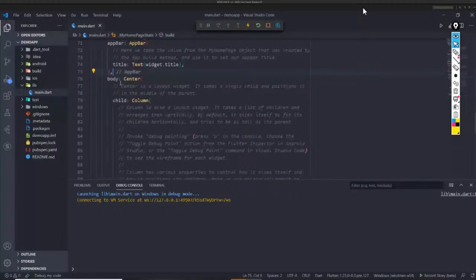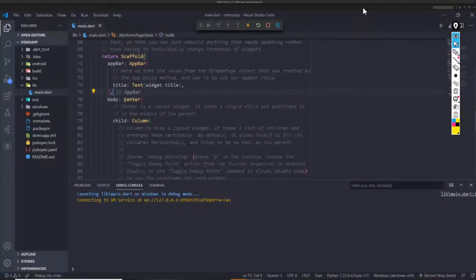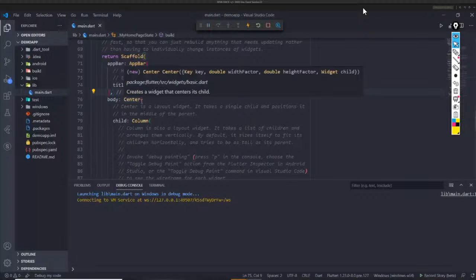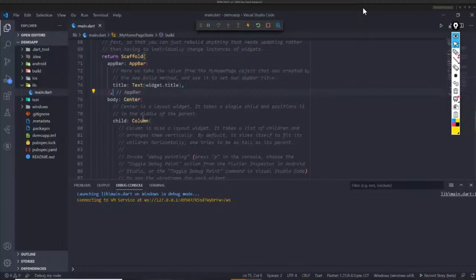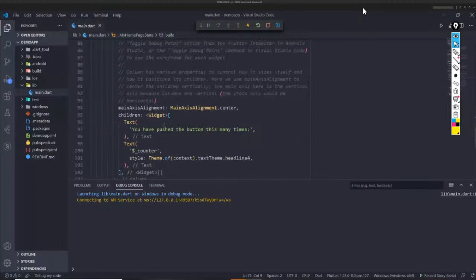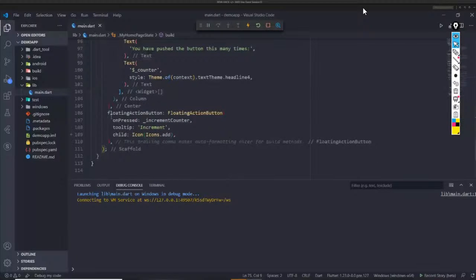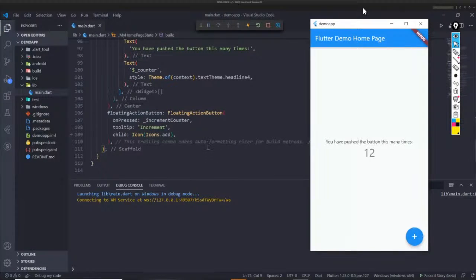And after that, we have the body of the scaffold. The body of the scaffold is center, which places the child in the center. So center is a widget which places its child in the center of the screen, like in the perfect center of your mobile app screen. So it places a column of two widgets, both text widgets. One is a text, you have pushed the button this many times, and another is the counter value, and it's a theme style that you will get to know in the later part. Then we have defined a floating action button that we are using here.